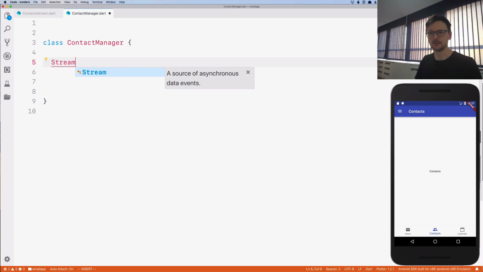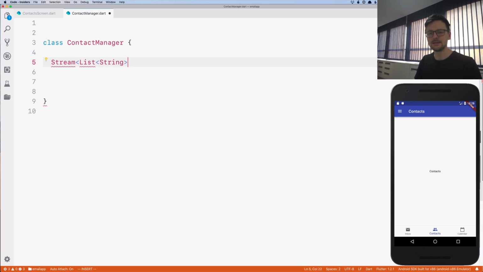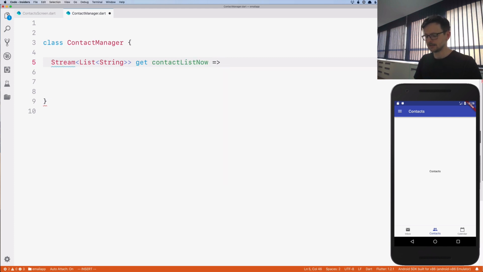So we need a stream here. So I will create a stream, and this will be a stream of lists of strings, and I will explain in a bit why that is. And let me call that contactListNow. And this will be a function, or not really a function, but so we are using this syntax async star. This syntax allows us to just create the stream out of thin air, we could say.